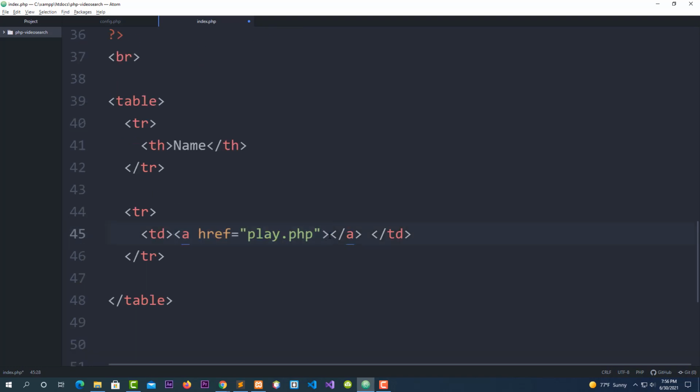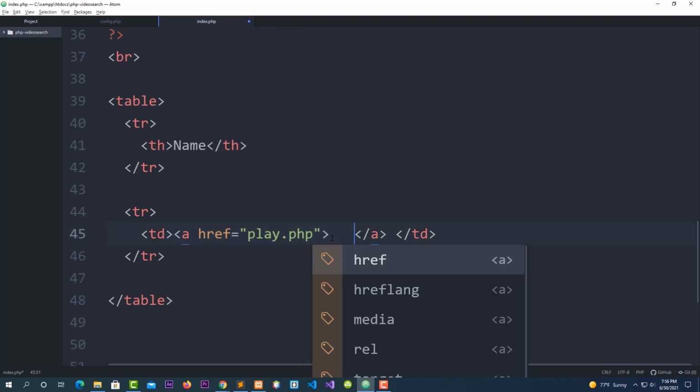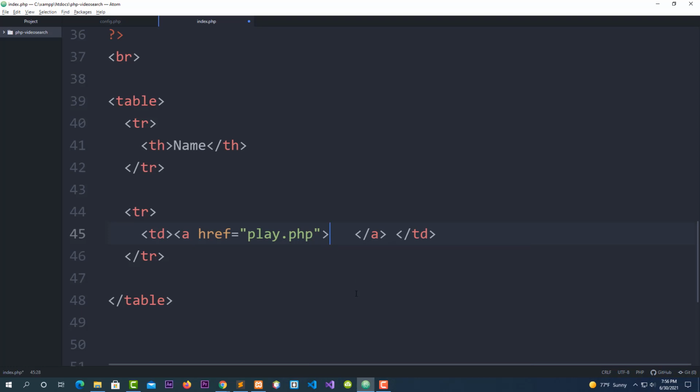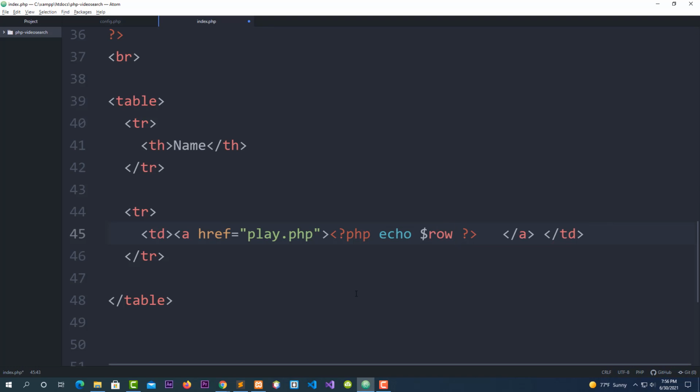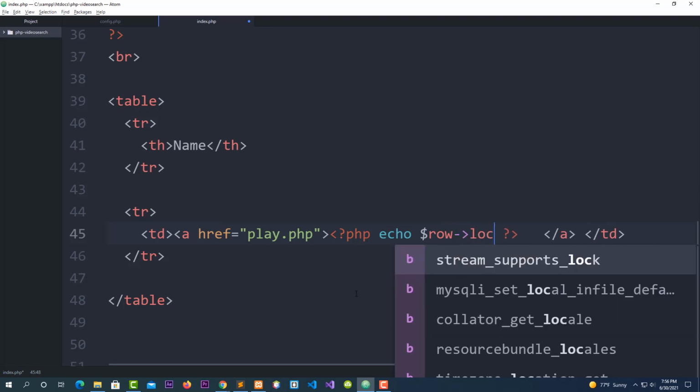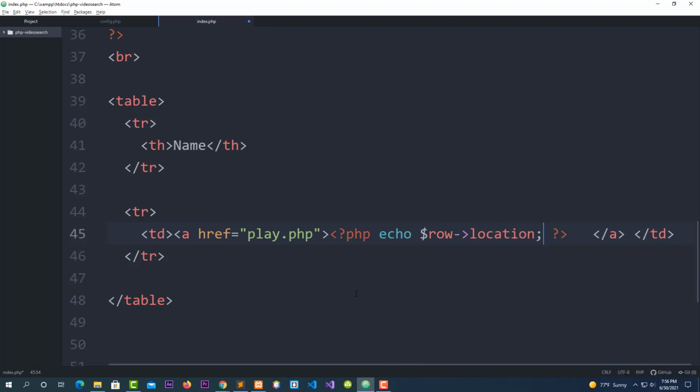Here, from the middle here, I'm going to say PHP, click on enter, and I will say equal row location, semicolon, and bring this together. Okay. Now this part is done. Bring the table, open and closing table.